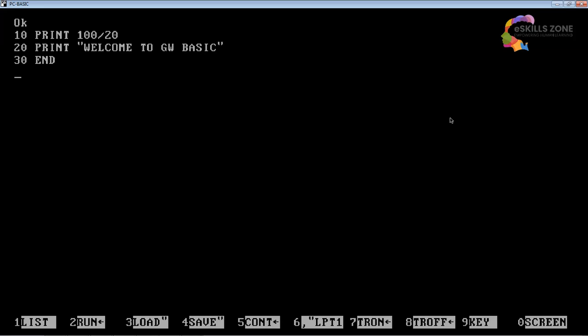For this purpose I will type run. This is one way, and you can see the first line shows the first command which has been executed, and the answer is 5. 100 divided by 20 is equal to 5, and the second line was used to show the message on the screen, welcome to GW Basic. So you can see that in indirect mode the programs are executed line by line.